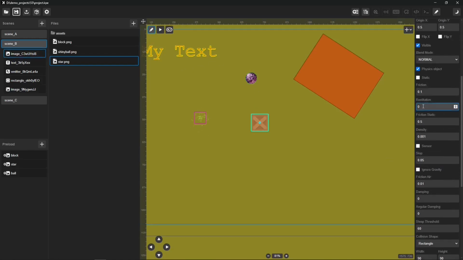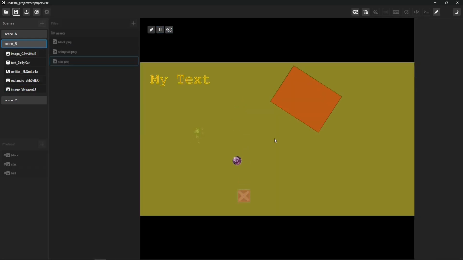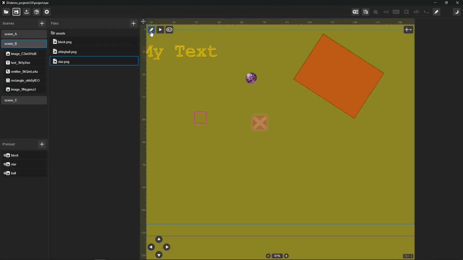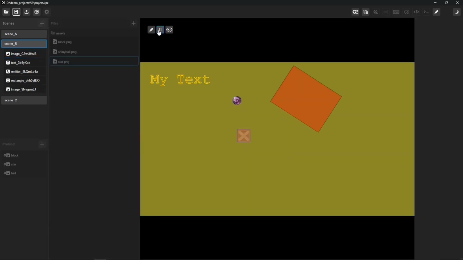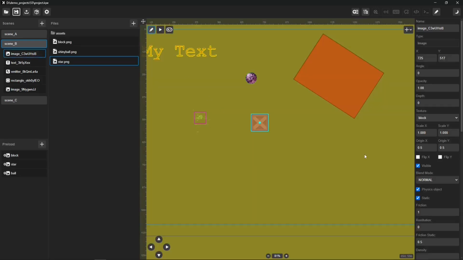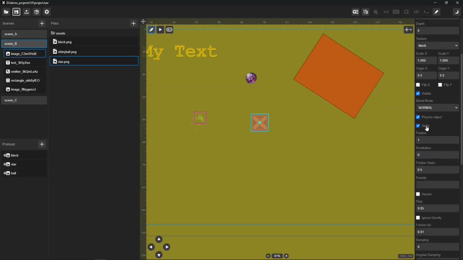Let's change restitution. Set 0.7 for block and 0.9 for ball. Nice. Okay, now let's make block static. You can see that block doesn't fall and didn't move when it collided. We can also ignore gravity, for example.